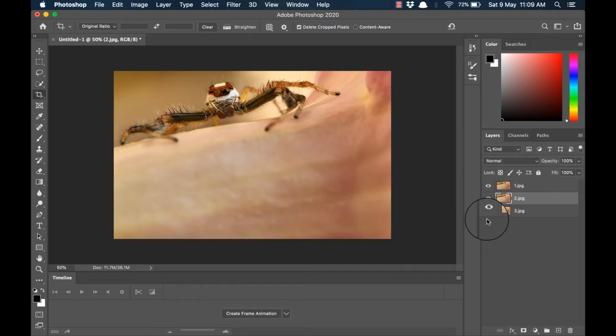So the realigning will require a little bit of cropping. That's just part of it. Now moving over to the timeline window at the bottom, there is a button titled Create Frame Animation. So click on it.